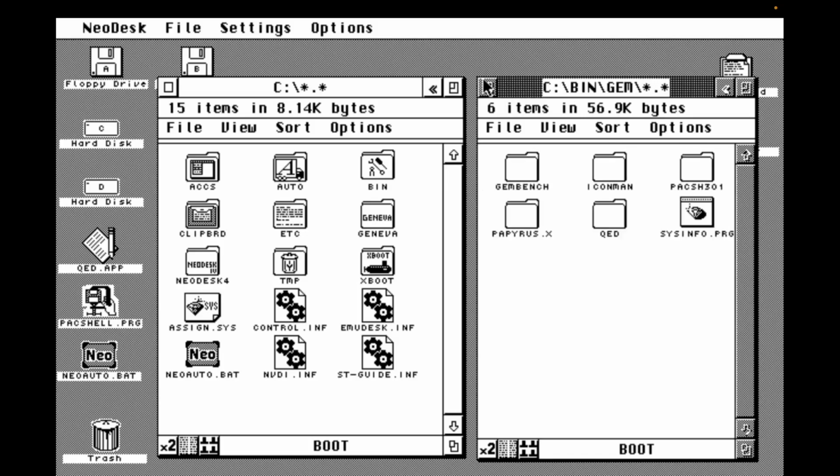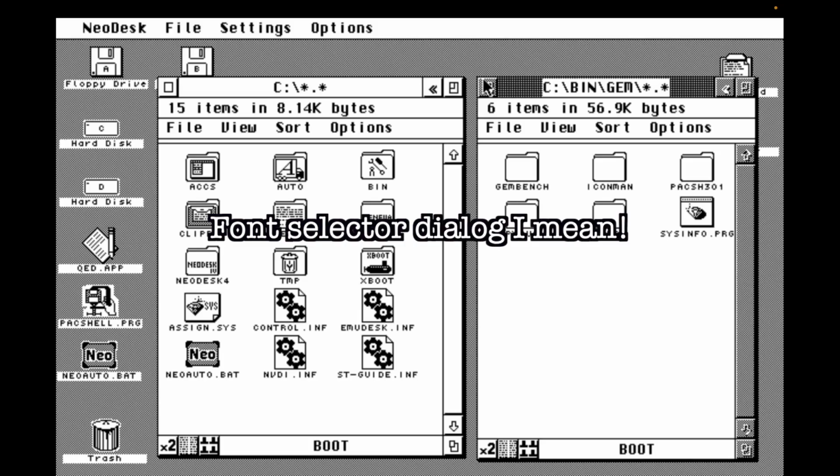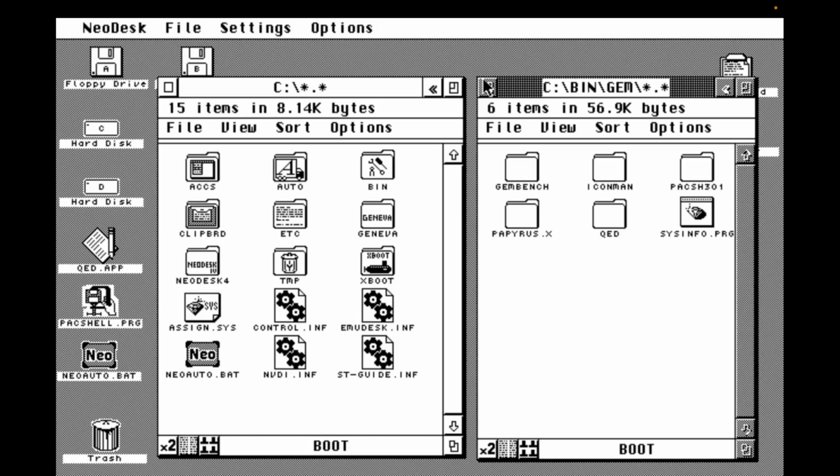So in this video, we have installed an AvServer, we have added a file selector dialog, and we've learned how to create, edit, manipulate icons, and we found ourselves a really nice icon set.